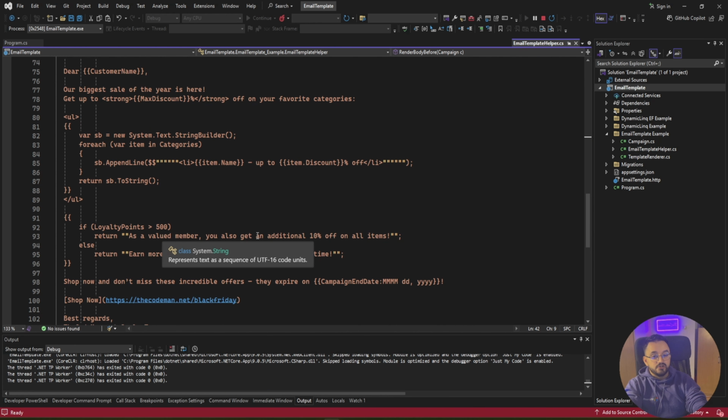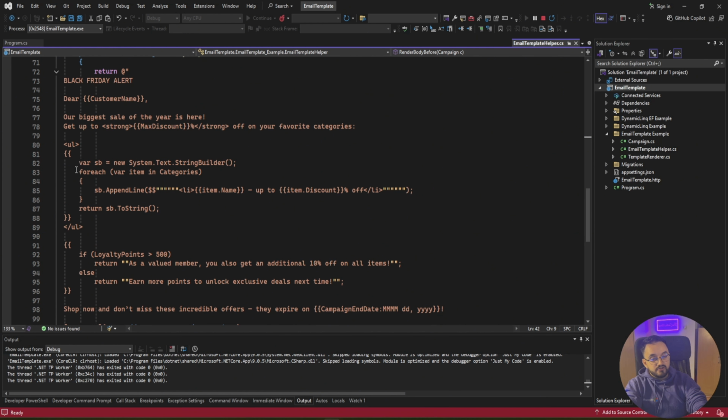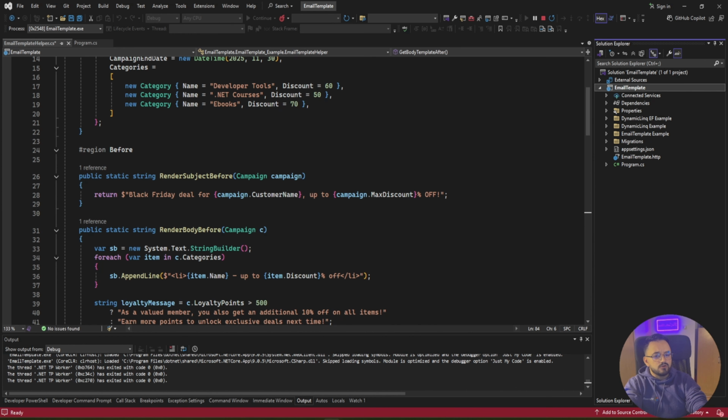Also, you can unit test the rendering by passing different campaign values. I already mentioned the ability to have complex dynamic sections such as lists and conditions, and because it's C#, you get the full language power when you need it. Let's take a look at another example.